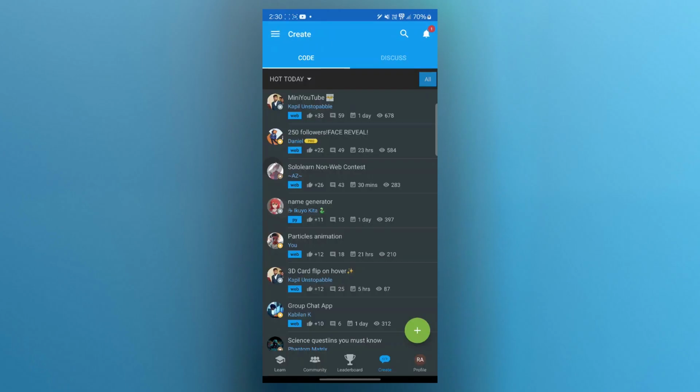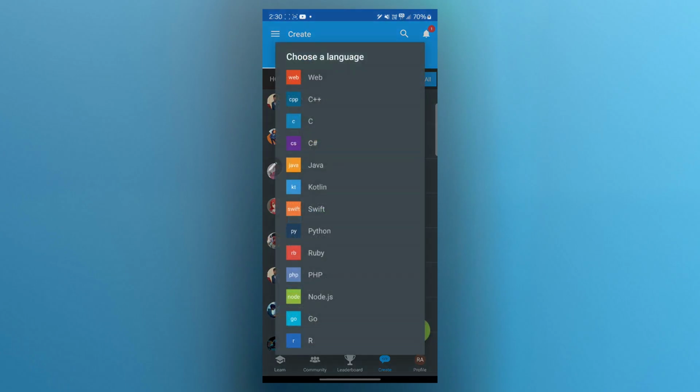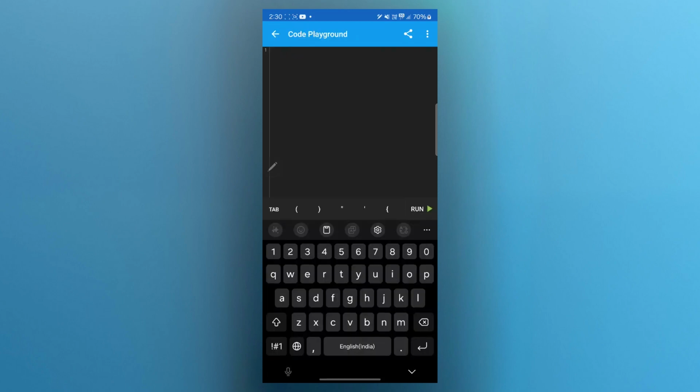Now, in order to code in Sololearn, you can click on this plus icon and choose a language that you want to code with. For example, I will choose Python. Now, as you can see, I'm successfully navigated to the code playground where I can enter my cursor here. Then I can type in the code that I want to write.